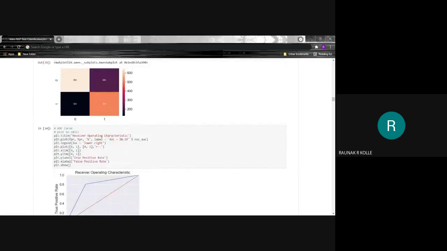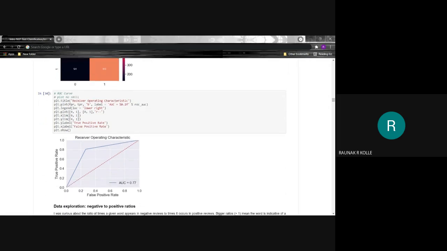Plot the receiver operating characteristic curve, and we see that the area under the curve is 0.77, with the y-axis representing the true positive rates and the x-axis representing the false positive rates.